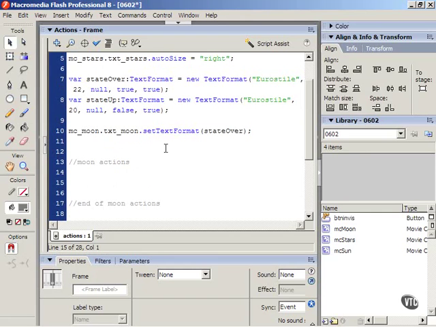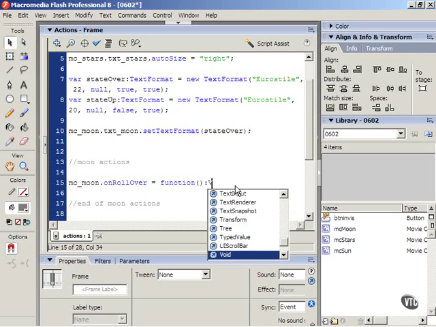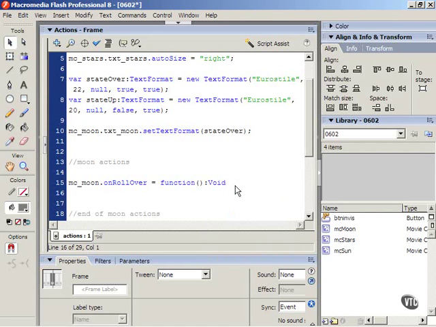Go inside of the moon actions. Now we're going to turn the moon movie clip into a button by adding an event handler. I'm going to type mc_moon.onRollOver = function():Void, enter again, open bracket, enter, close bracket, up arrow, enter. Get within the brackets.